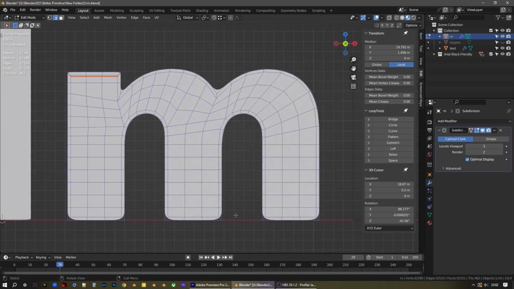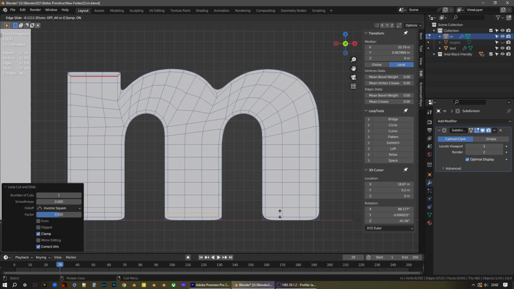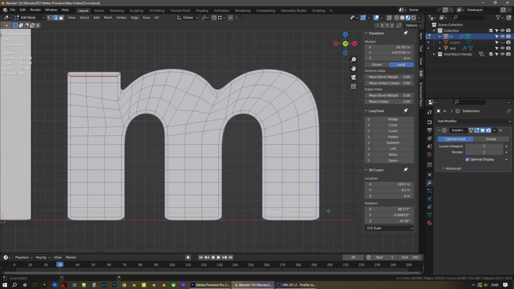Now we need 3 loops at the bottom, and because they're all on the same level I can move all 3 at once. So I can add one here, left click and right click, one here and one here. Now I select all 3, press GG, E, maybe F, and move them down. That's great, mark them as a seam.